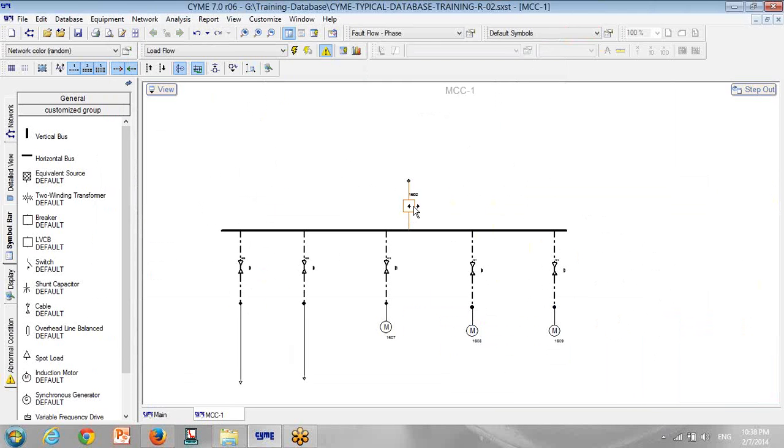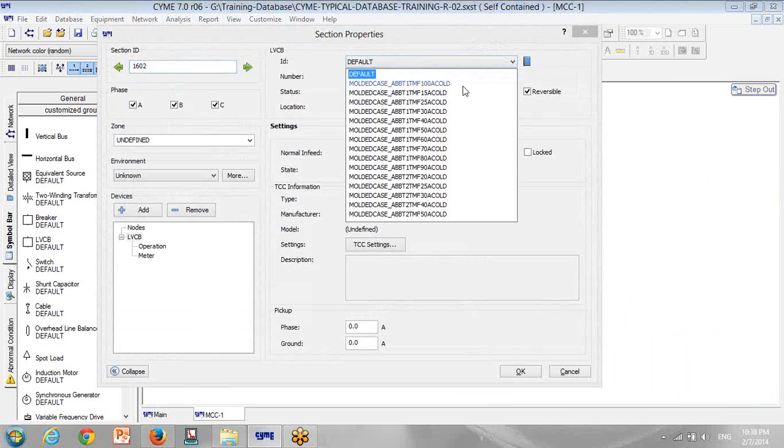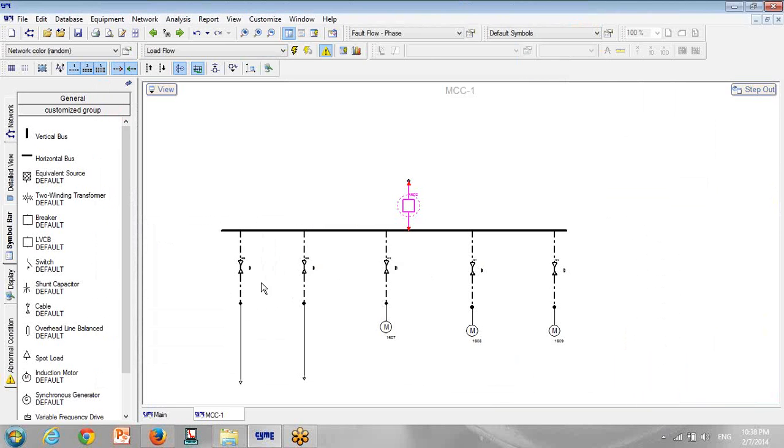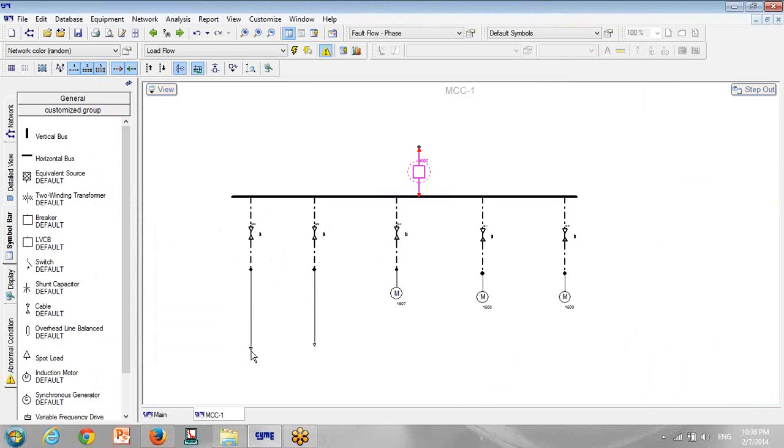Go to the subnetwork, and there is a breaker. In this breaker, okay, I select it here. The current should be around 100. Okay, I selected 100. And then here there is some load.